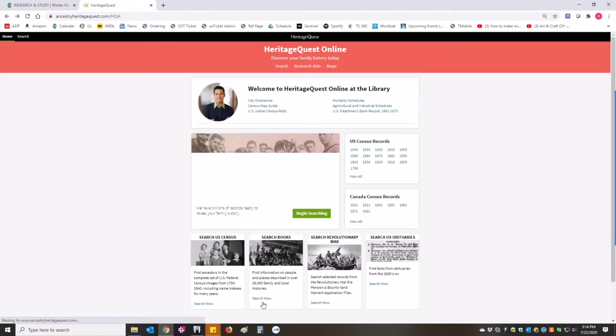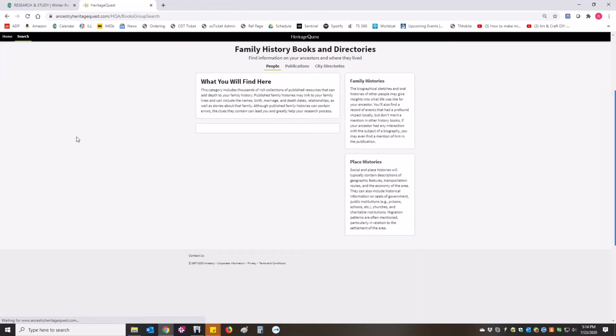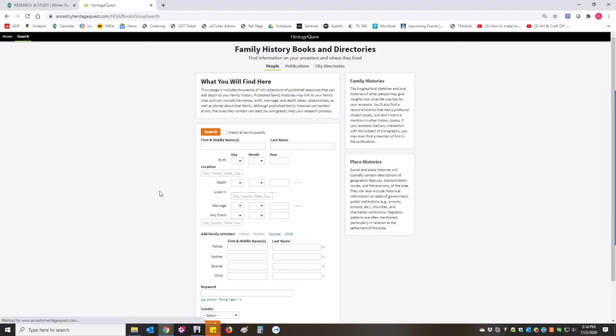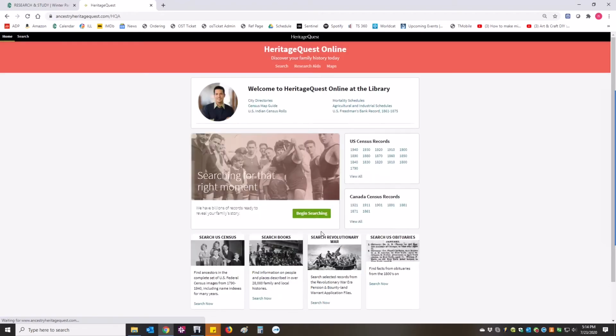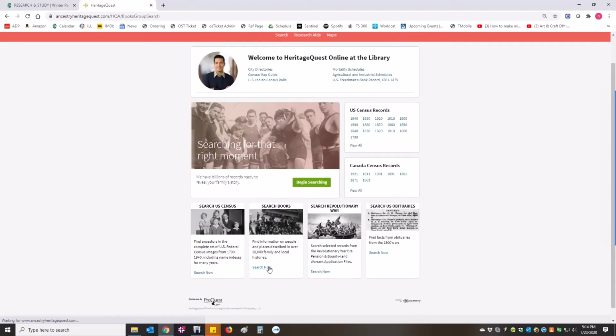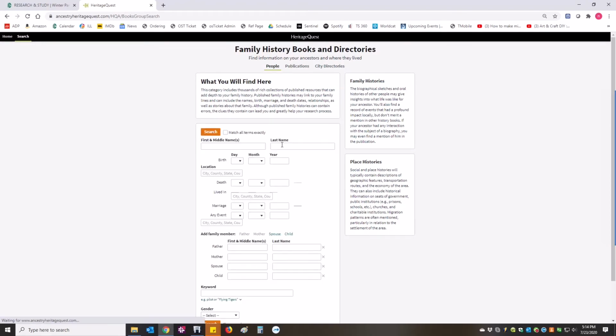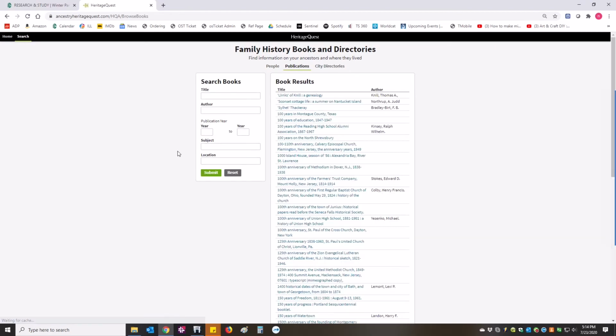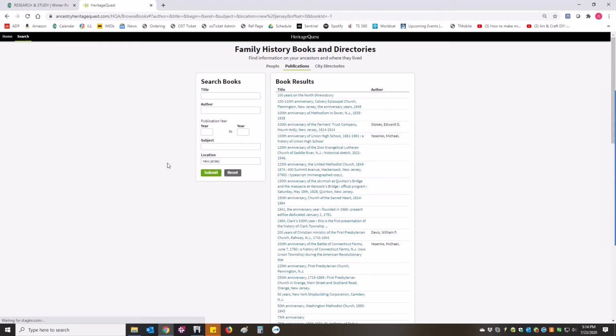Let's go back. Go back and search now, and then I discovered, aha, I need to click on publications at the top of the screen. For Senator Robert Taft, I was searching for people, which is the default, and when searching for place histories near the top, I need to click on publications. That was my mistake. So I'm glad I finally caught that. In the location, that is where I type New Jersey and then submit. I'll click on the very first result, 100 years on the North Shrewsbury.